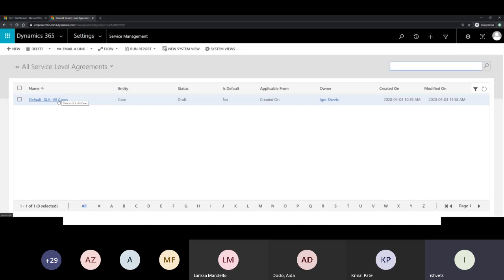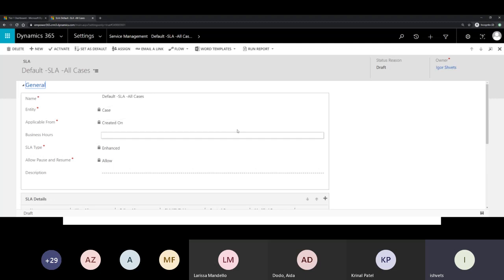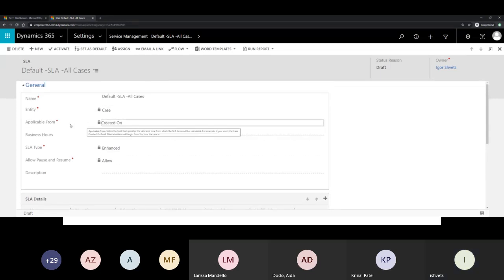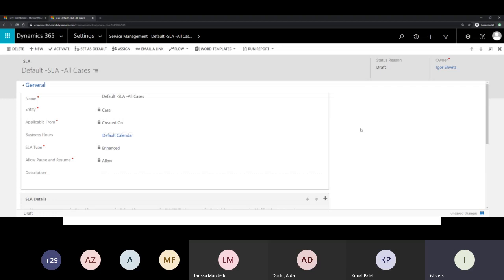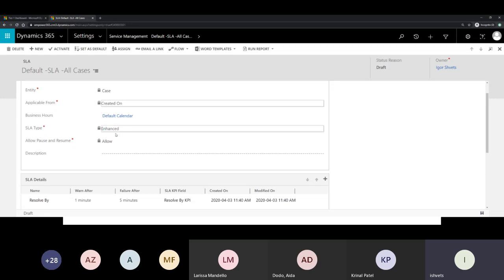Okay, so let's look at the default SLA for all cases. I wanted to create a new one, but since the system is slow, I'm afraid to do it because it might not work. Okay, so you have different types of SLAs, right? When you look at the entity case, you look at when it's created on, you can choose a default calendar that's available to you. You have different SLA types: enhanced and standard. I personally have never seen the standard used, and I think it's being deprecated, right? You should always use enhanced SLAs, right?